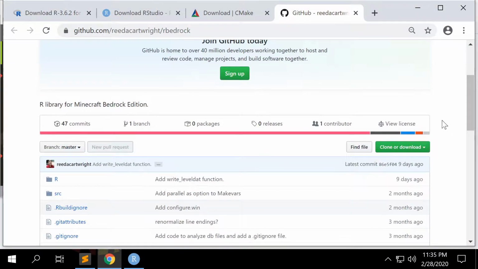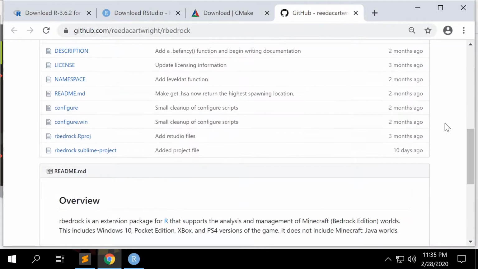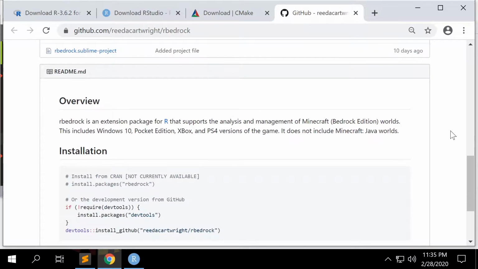In this video, I will show you how to install rbedrock, my library for the analysis and modification of Minecraft Bedrock Worlds.